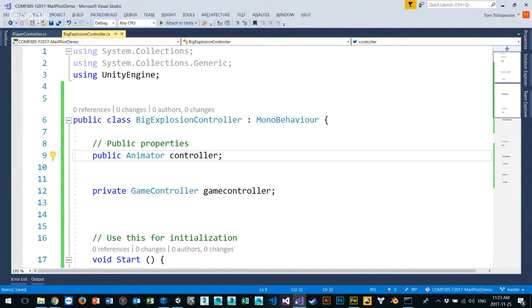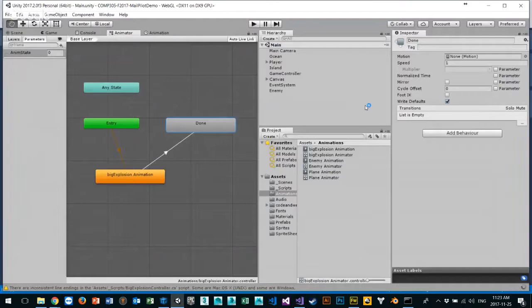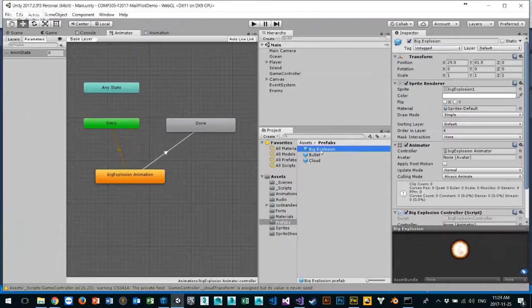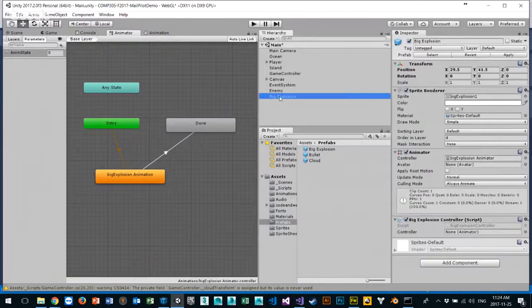All right, and then inside Unity, I'm going to go back to Unity for a second, and I'm going to go to the explosion. So here's the explosion prefab. I'm just going to bring this back into the scene so we can make it easier to manage for now. Notice that there is a controller, and I can just drag and drop from my animation controller like I did before. So my big explosion animator is what I want, this thing here, my controller. I want to access my controller.